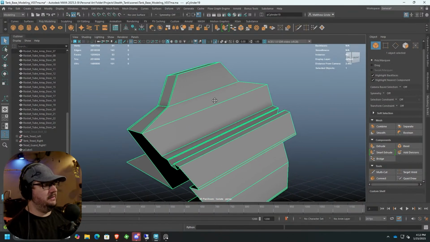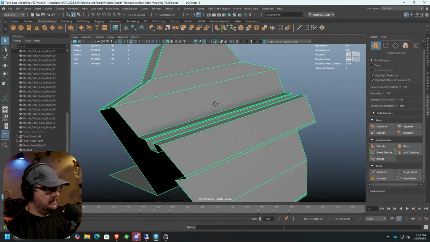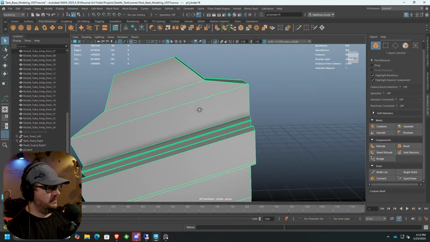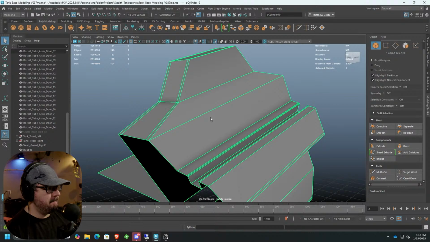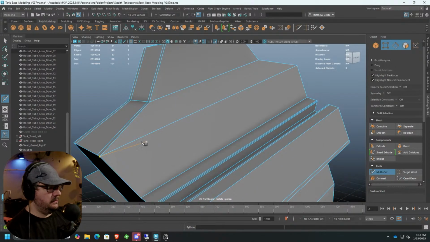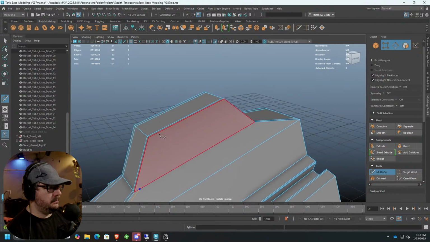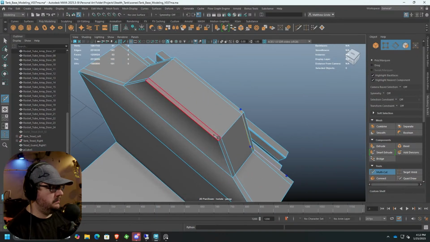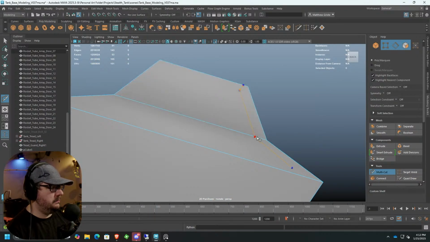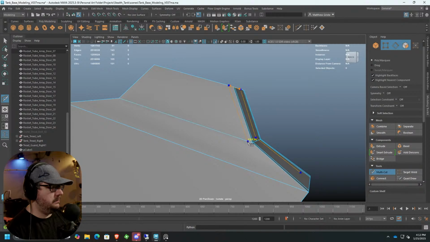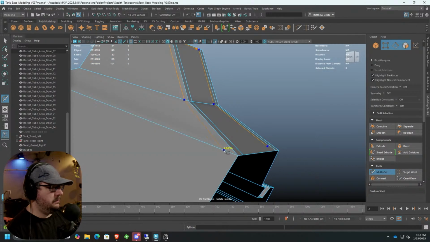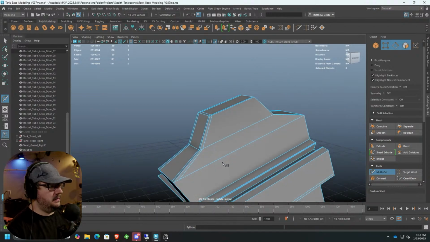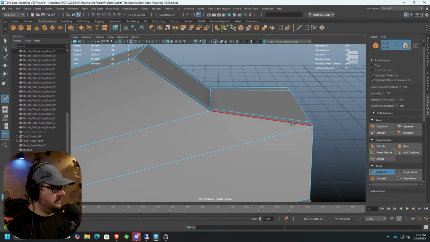How you guys doing? All right, so I'm trying to think of how I want to do the topology on this. So I think what I'm going to do is a little bit of multi-cutting here. Okay, so that should support that. I'm going to do the same thing over here.